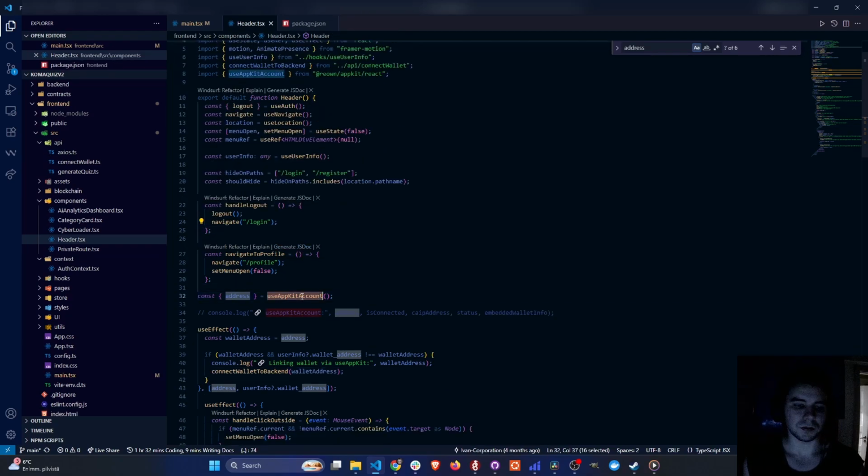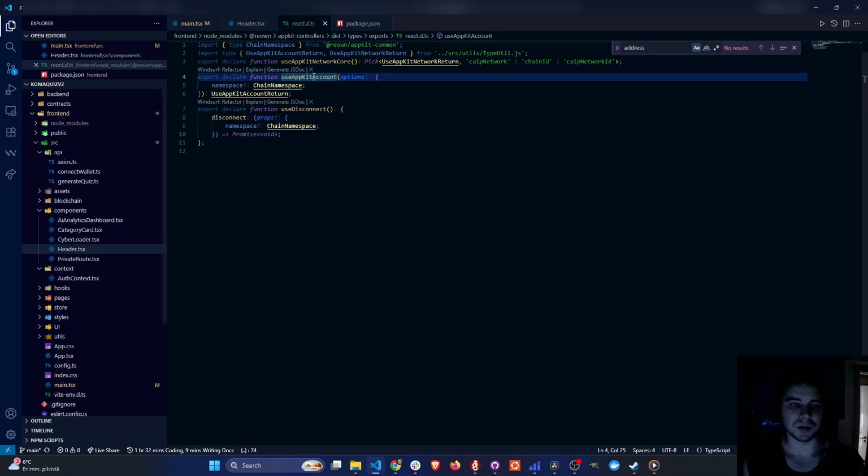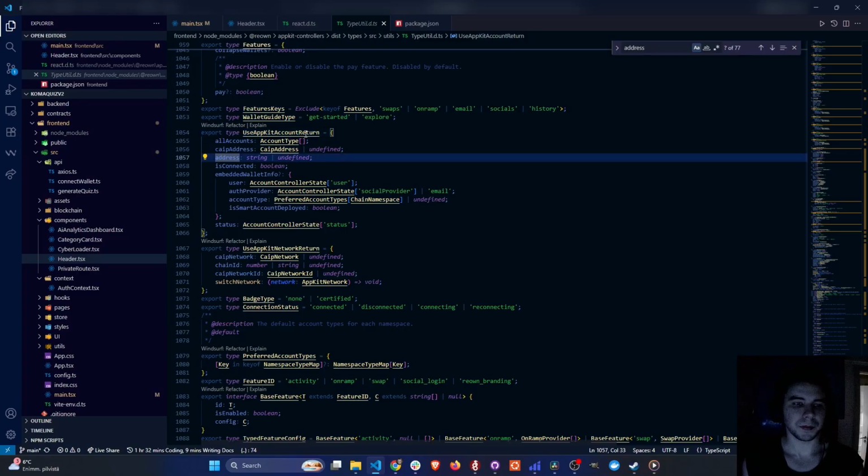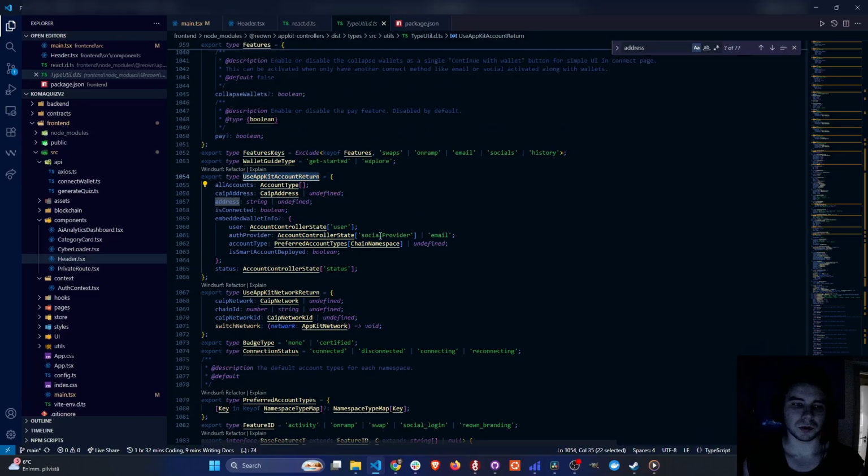So here we have useAppKitAccount, sorry. And if we check useAppKitAccount, if we can check its TypeScript support, yeah, useAppKitAccount returns, it's what it returns. We see it can return all accounts. It means.